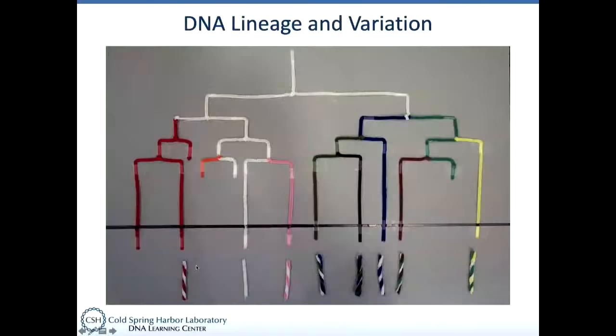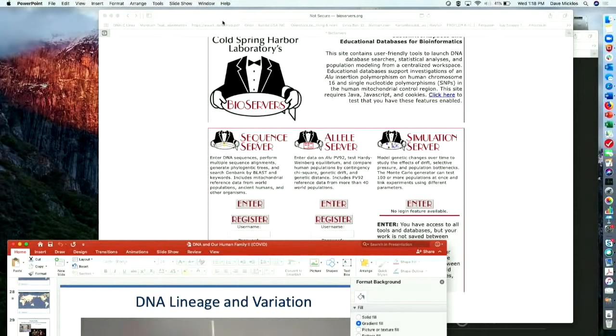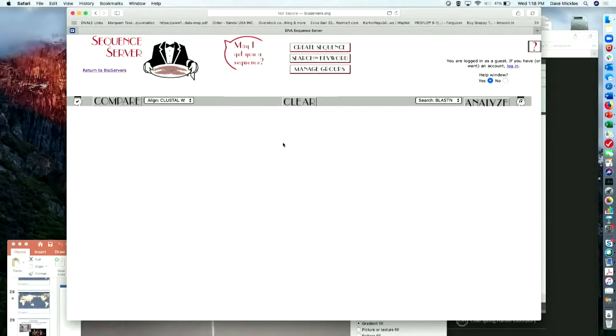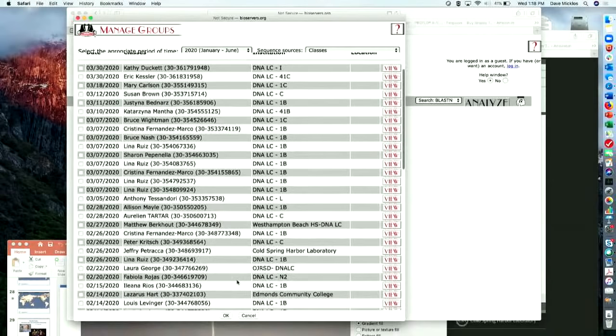So what I'd like to do now is to work on a DNA lineage as we did before. Let's go back to the bioinformatics tools. I'll go online now and do this analysis in real time with you. We're going to repeat some of our work from the previous session. So I'm going to enter this facility called Sequence Server. I'm going to collect DNA by going up here into Manage Groups, and I'm going to work with some DNA of some students who looked at their mitochondrial DNA about a month ago.